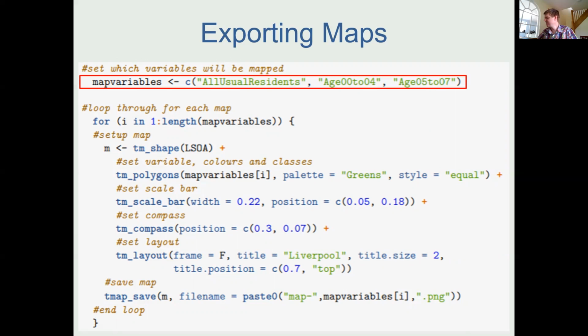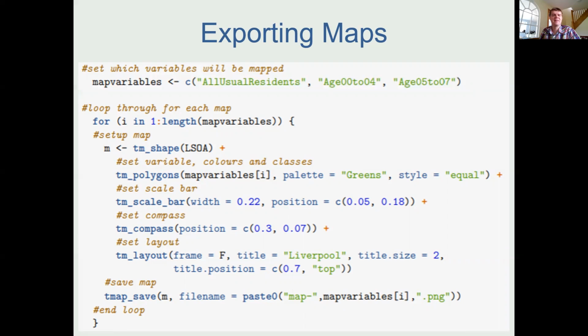We start off by creating this new variable called map_variables, and this is so we can tell the loop which columns, which variables we want it to map. You see we've got 3 entries in there: all usual residents, age 0 to 4 and age 5 to 7. But there could be 4, there could be 10, there could be 100 in there. Then we start at the beginning of the loop.